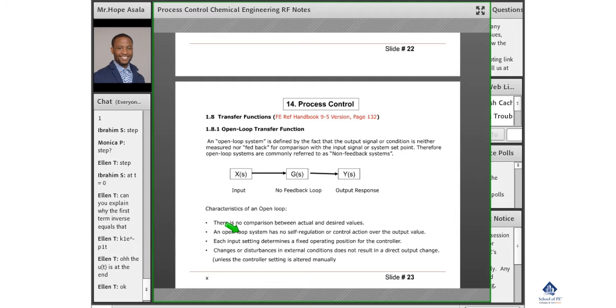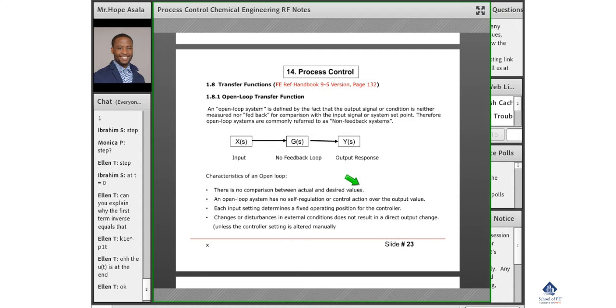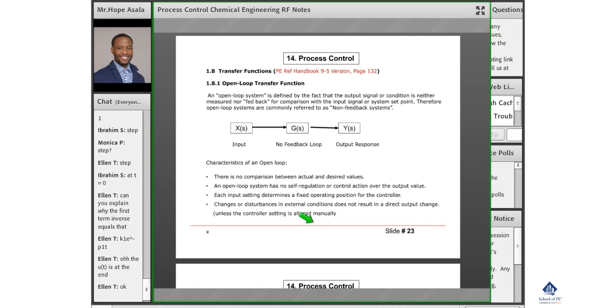So open loop essentially is defined by the fact that you have an output signal that is not dependent on a response that was fed back to the input of your system, right? So basically, there's no feedback in this loop. You just go from input, transfer function, output, right? You have a set point, and nothing is correcting that set point if you deviate from it. Okay? So what are the properties of that?